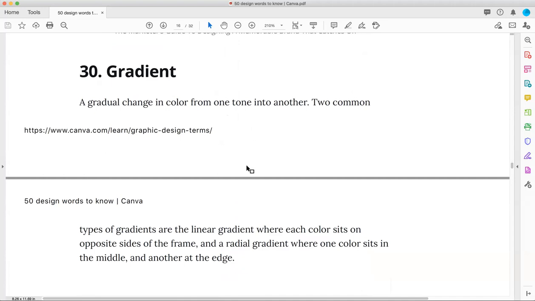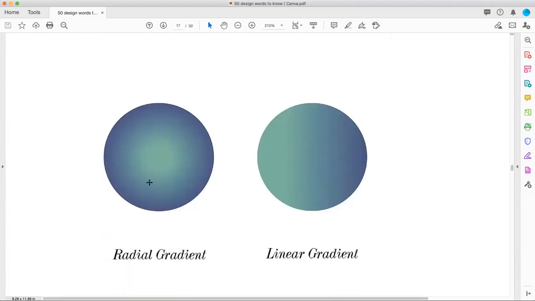There are two major types of gradients: the radial gradients and the linear gradients. Radial gradients increase in concentric circles, while the linear gradient moves from left to right or right to left, up to down. It can be diagonal, but it's linear.